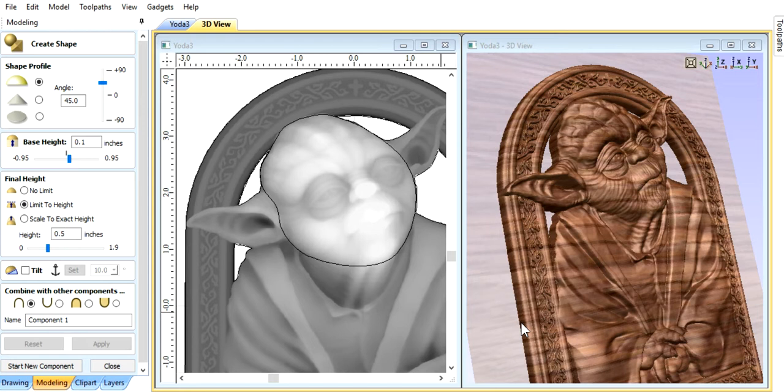Today we're going to look at how we can enhance a rather flat 3D model by adding and creating a shape underneath the face to make the face more detailed. In part one of this tutorial, we drew a vector around the face. Now today what we're going to do is add a shape.